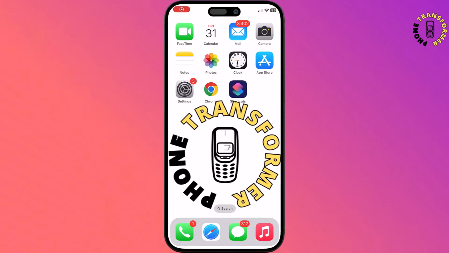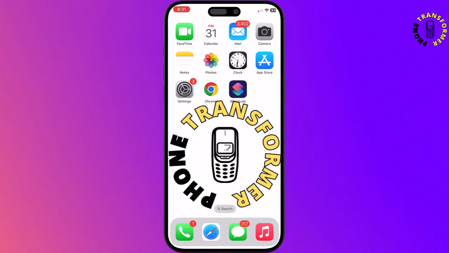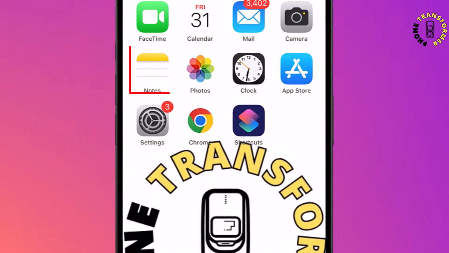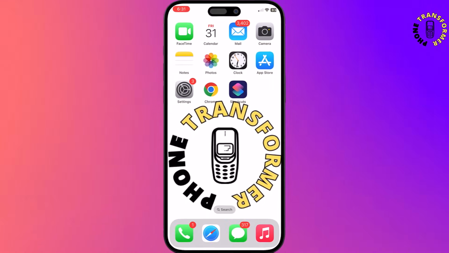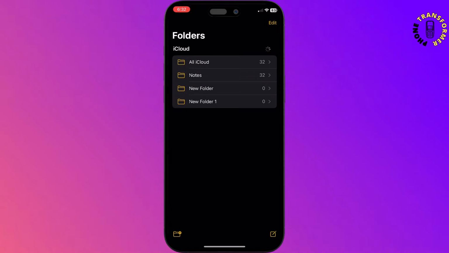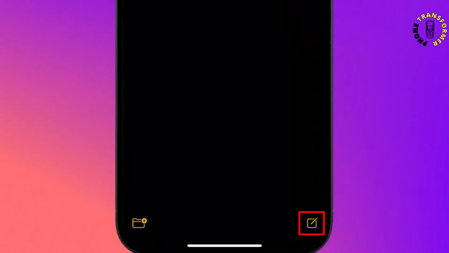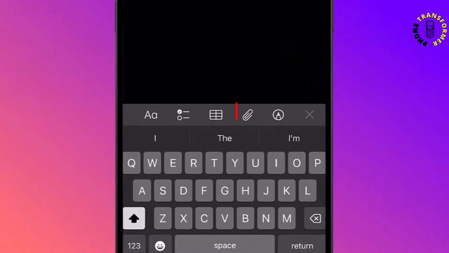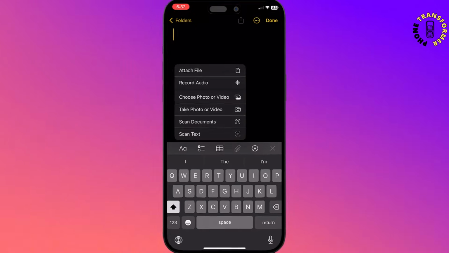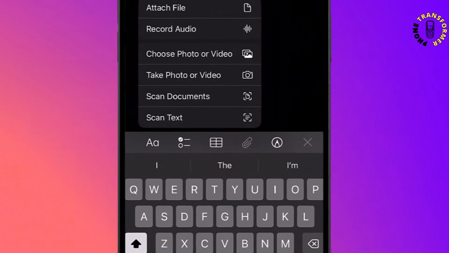Today I'll show you how to scan documents using your iPhone without installing any extra app. First, open the Notes app on your iPhone. Then tap the Compose button in the bottom right corner. Tap the attachment icon and choose Scan Documents.